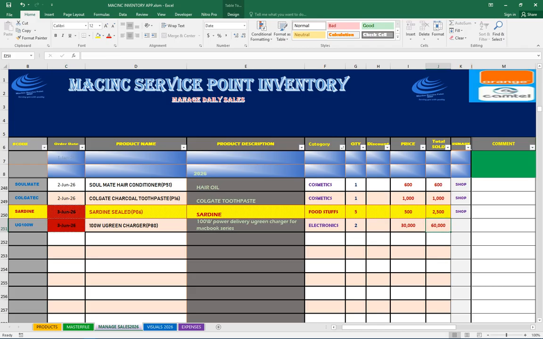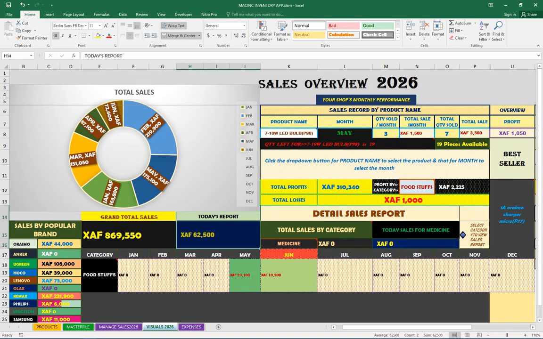So this one costs 60,000, this one costs 25. So sales for today is this plus this. So it means that this our report is authentic. And if you look here, you realize that this amount has also increased because this product is bearing this name, Ukraine. And this sales by popular brand, we are just tracking just for electronic products.